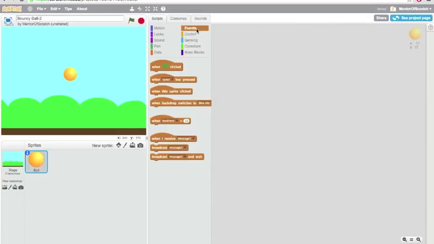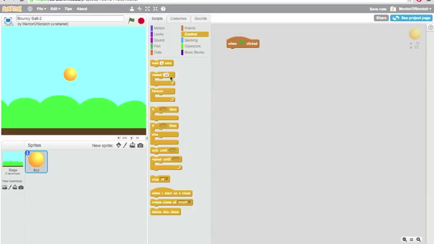Let's start in the Events tab. Drag out when green flag clicked. This will run everything after it when this button is clicked. Then go into the Control tab and take out Forever. Forever runs the code inside it over and over and over until this button is pressed, which will then stop everything.